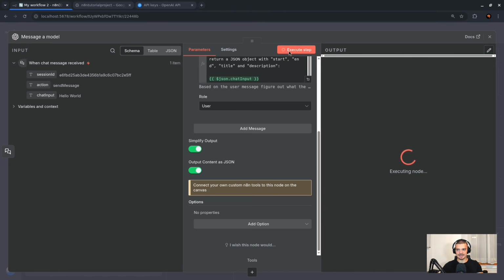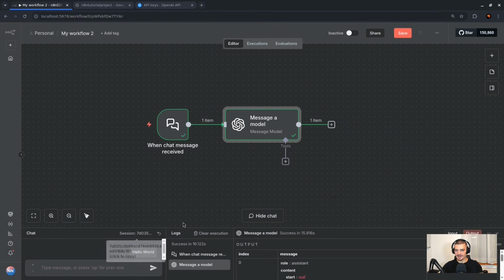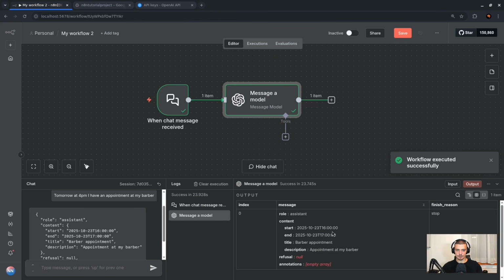And when I execute this now, in terms of hello world, we're not going to get a very good output. As you can see in this case, it's just title hello world, description hello world. Doesn't make a lot of sense. So let's go back and try to provide a different message. Tomorrow at 4 p.m. I have an appointment at my barber. So this took a bit more time already, but you can see it says 23rd of October. Today is 22nd. That's correct. And it provided also the time here and barber appointment at my barber.